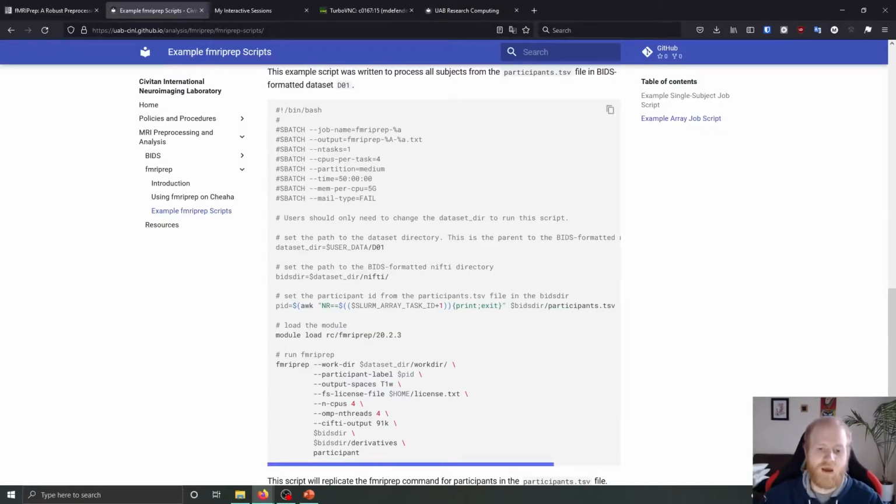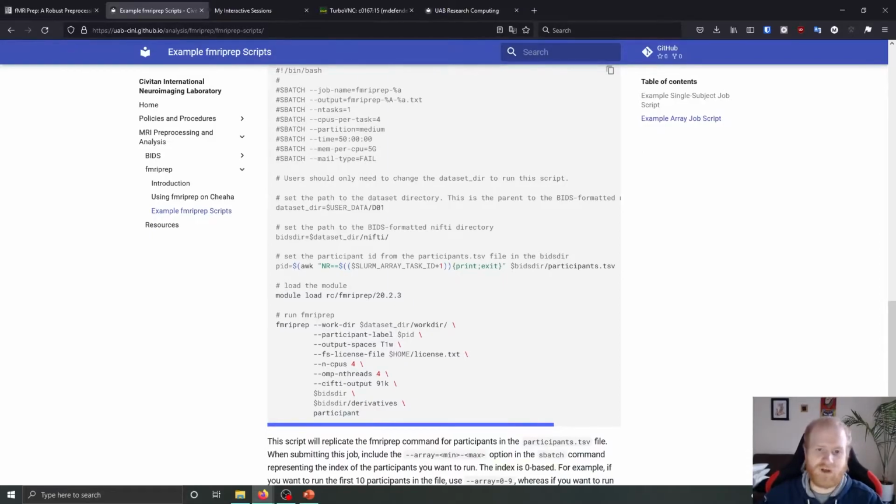So the setup for the script is, like I said before, functionally identical to the single subject script. We've got 4 CPUs per task, 50 hours on the medium partition, 5 gigs per CPU. The only things that have really changed are the job name and then the output text file. So the job name is going to be Fmriprep, and then a %a that represents the array index, and we'll talk about the array index here in a second. The output job name is pretty much the same. It's going to be called Fmriprep dash, and then the main job number, and then the array job index, and then .txt. And that's going to just be put in the same directory that the Fmriprep script is run from.